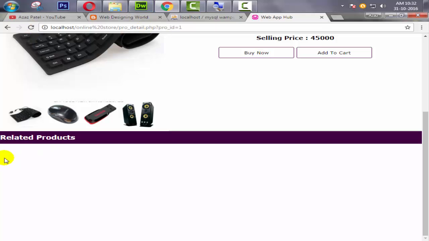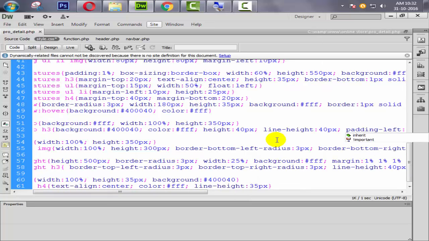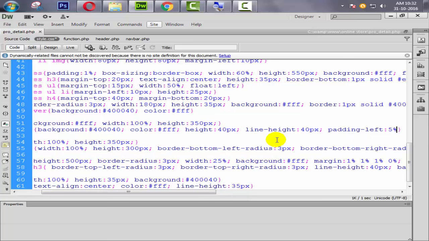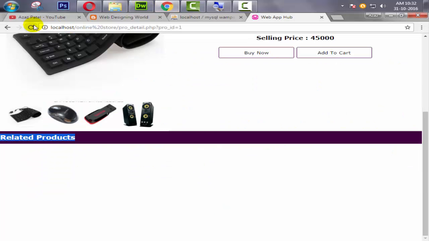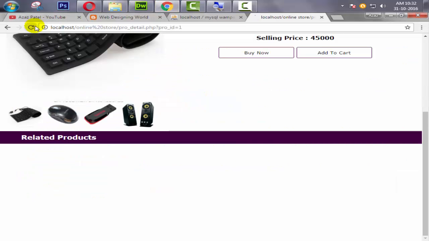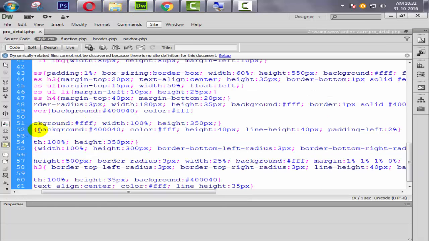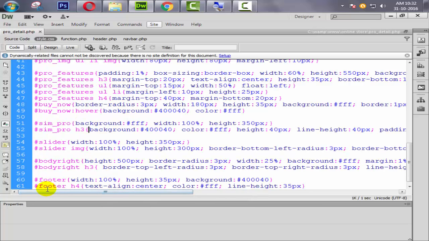Refresh it. Okay, now we need some space between this text and the left side. So how can you do that? We simply use a padding property, padding from left, and I think 5% padding is perfect. Okay, I think 5% is too much. Only 2%. Okay, it's perfect now. Now we need some space from the top, so we also add some space here. So same margin top, something like 20 pixel.